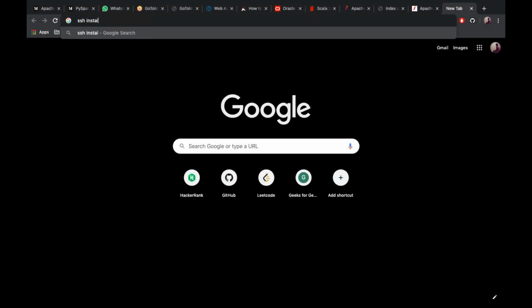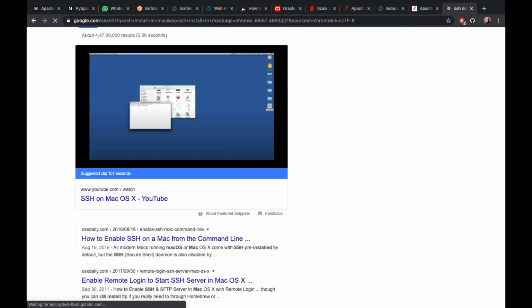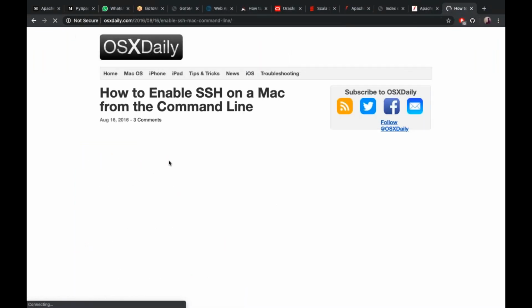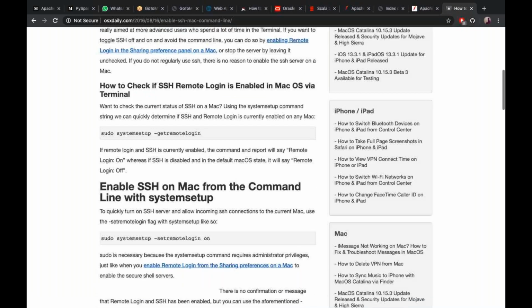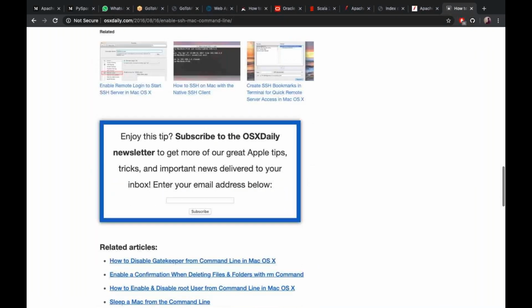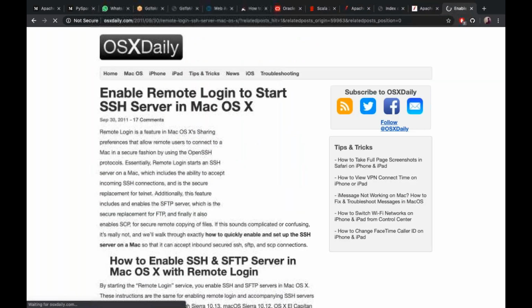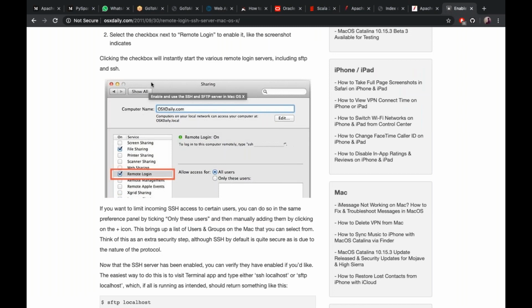SSH in Mac. Of course, if you Google it, go to this one. At that time, this is one reference documentation. In this reference documentation, first setup, this one. Okay. Here, 1 minute. The main first step here: go to System Preferences, Sharing and Remote Login. Please enable this one.